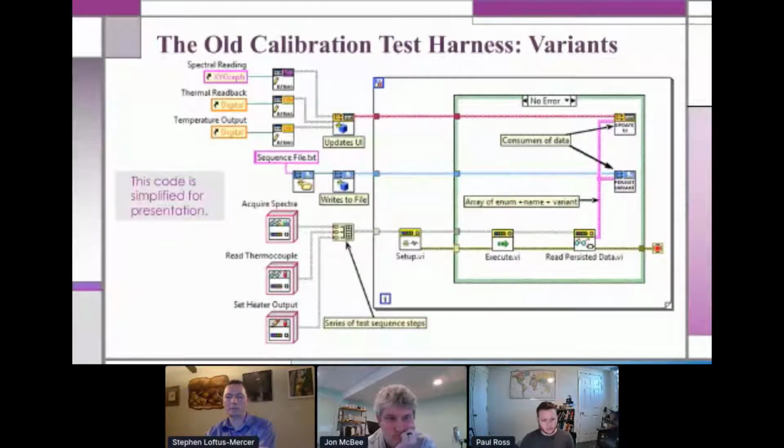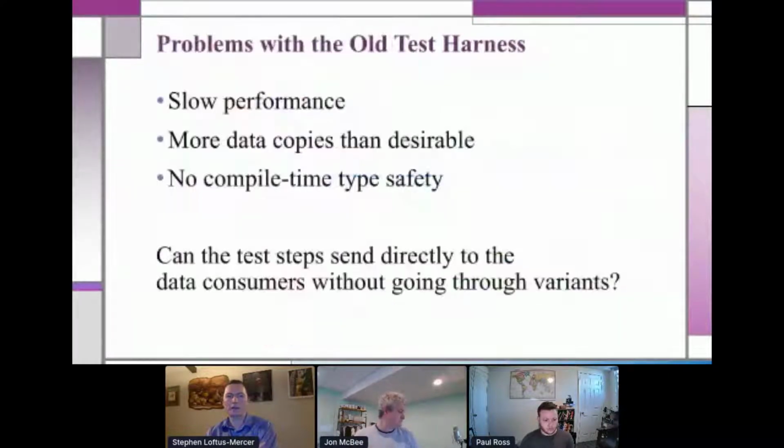All right. So let's talk what the problems are with that existing setup. What doesn't work? So with this one, we were looking at performance that could be improved upon for sure. Definitely more data copies than desirable. And some of these are large waveforms, and so data copies become important. And no compile time type safety.